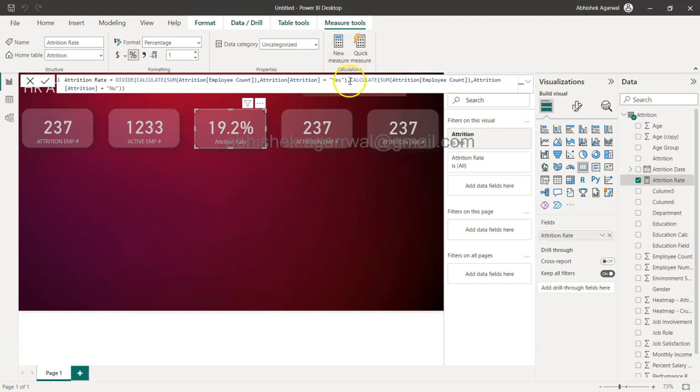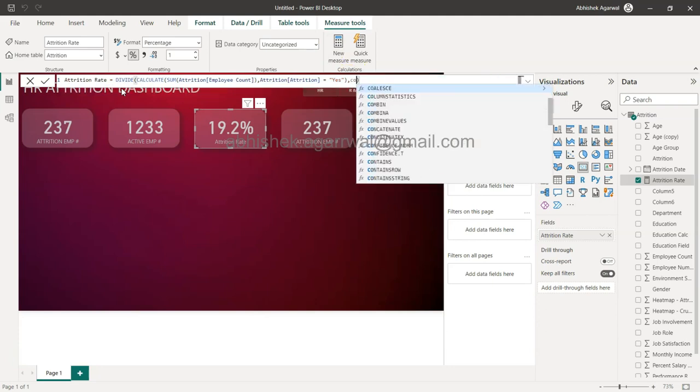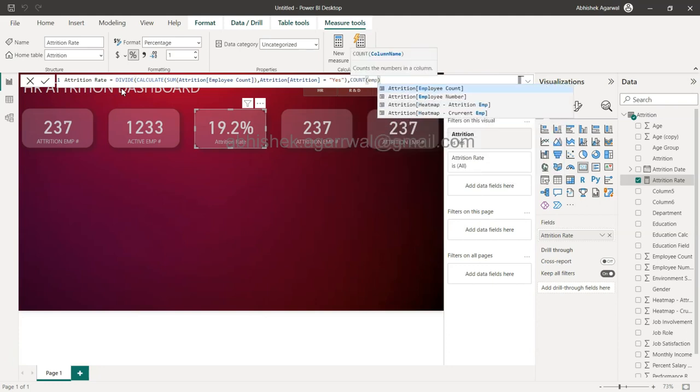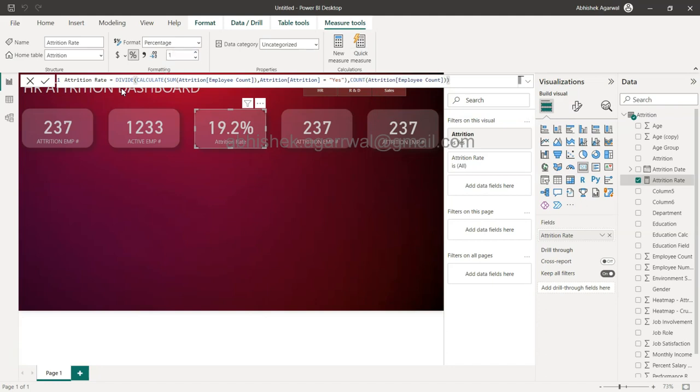So the way you can do that is I will just cut it for now, Control X, the denominator. I am cutting it, and I am simply saying give me the count of employee and close it, which will change this to a different calculation. Now it is giving you everything, right, which is 100% as the attrition rate. So it depends on what we are going to specify.